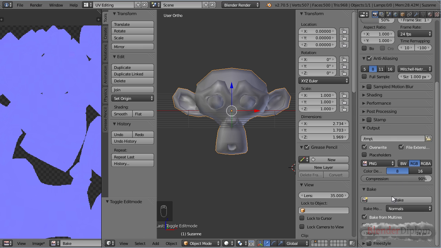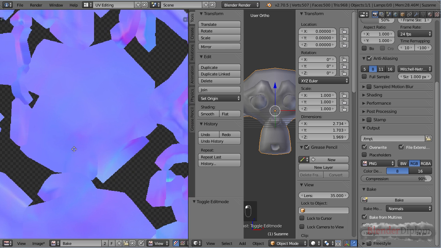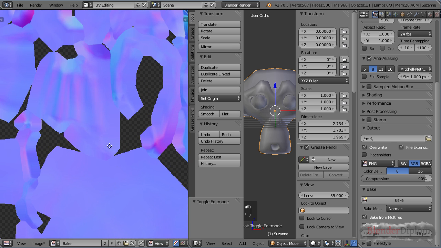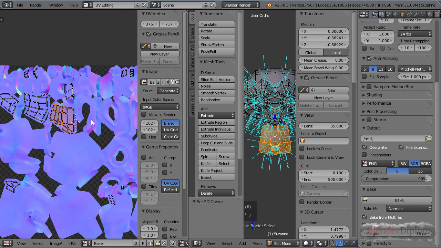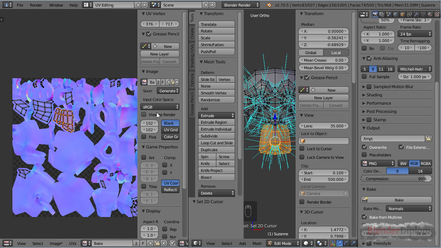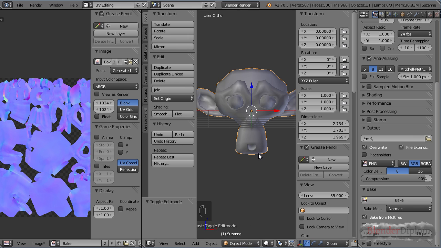Let's go back to the baking, we'll bake that again, and now you can see a lot of things happened, and let's find our mustache. It's right here, there we go. So this is how the baking of the multi-resolution works. And with that, I am finished discussing the Blender internal normal baking. And to learn how to bake normals in cycles, make sure you watch the next chapter, and also please do try this at home.